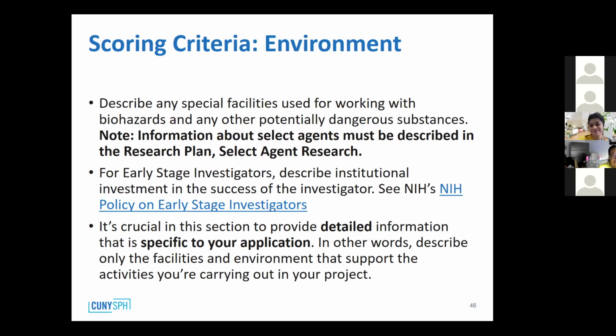Describe special facilities used for working with biohazards and any other potentially dangerous substances. Note, information about select agents must be described in the research plan, select agents research. For early stage investigators, describe institutional investment in the success of your investigator. See NIH's policy on early stage investigators. It's crucial in this section to provide detailed information that is specific to your application. In other words, describe only the facilities and environments that support the activities you're carrying out in your project.